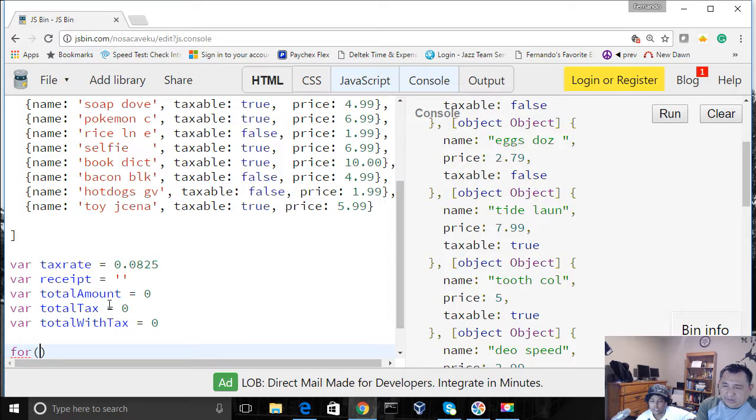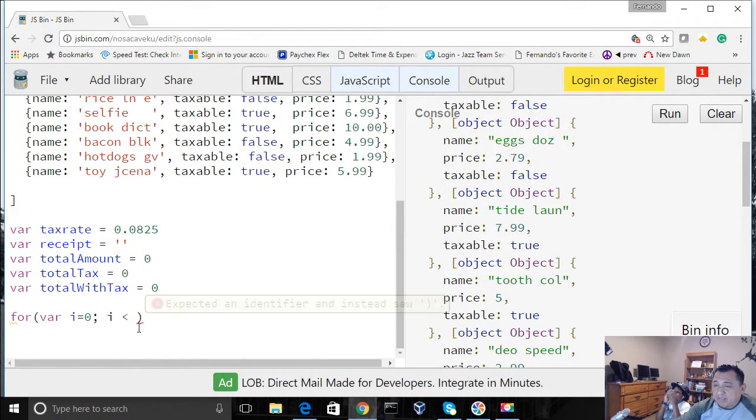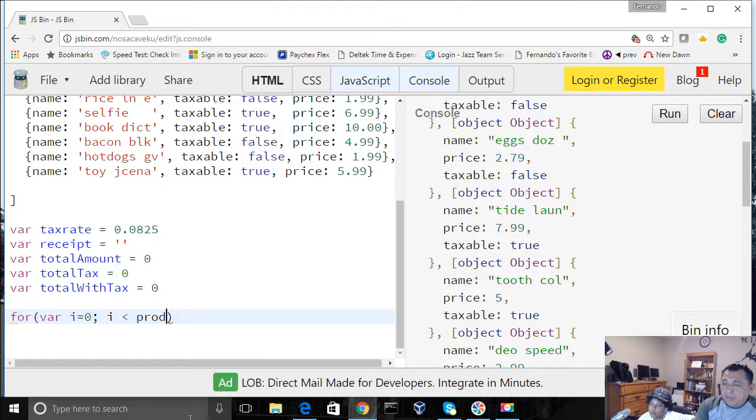For, I. It could be anything here, but I is what's normally used and most commonly. So I equals 0. I less than... what is this called? Products dot length. And then we have to do what here? I plus plus. There you go.